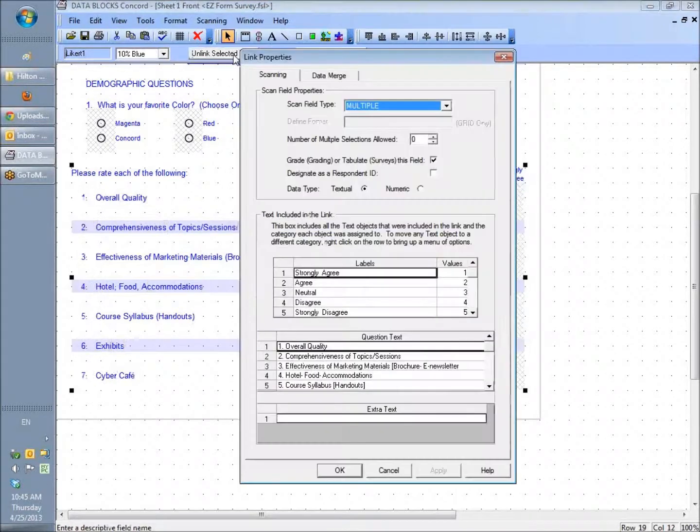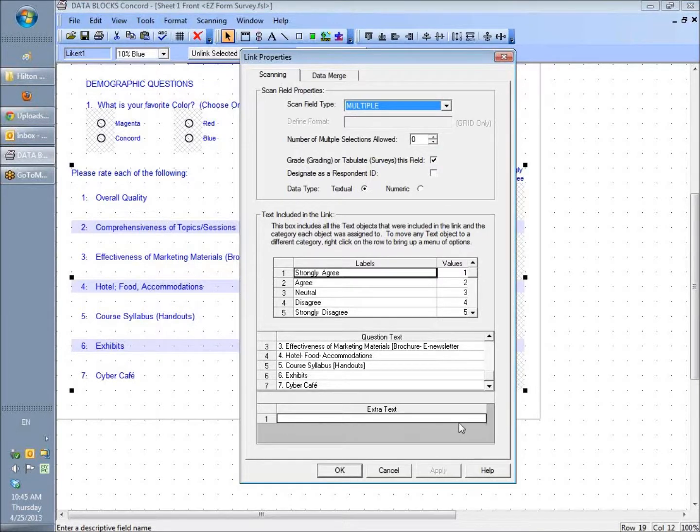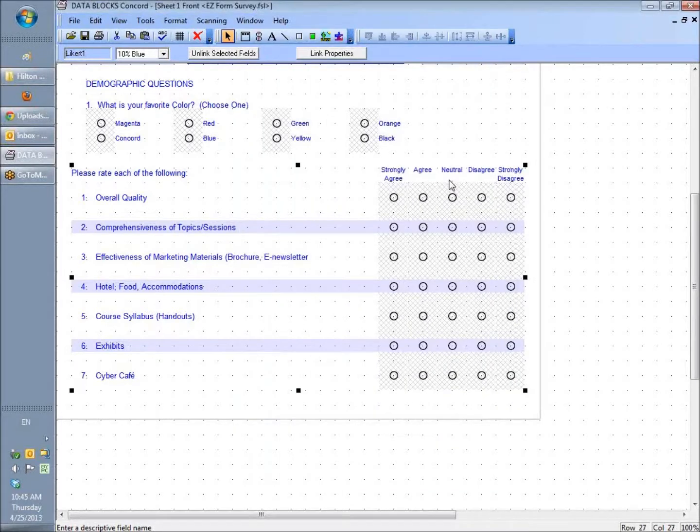But now when I link this, we pop up the link properties window and you can see the labels are in the correct place, values are in the correct place, all the questions look good through 7, and there's nothing in extra text and we got no error. Okay, so that's a little about linking and unlinking and why certain things happen. The linking module is trying to do some work for you here, and it's a problem when things are extraneously linked in.